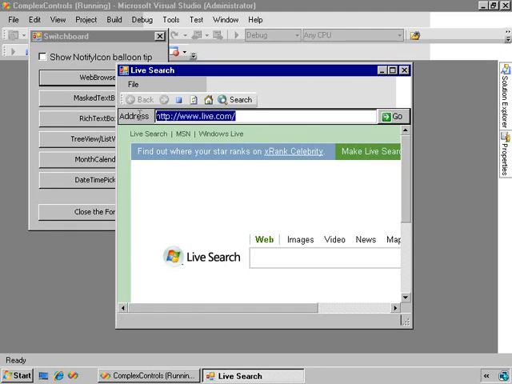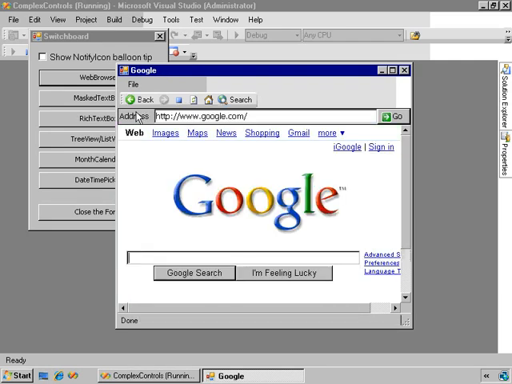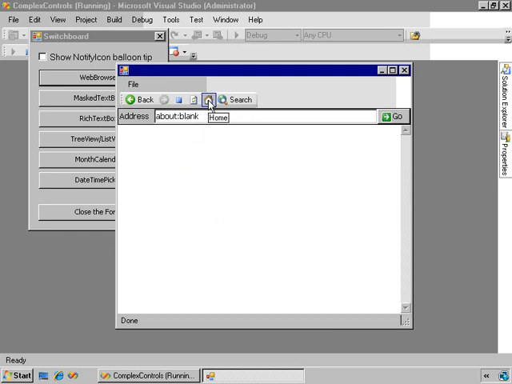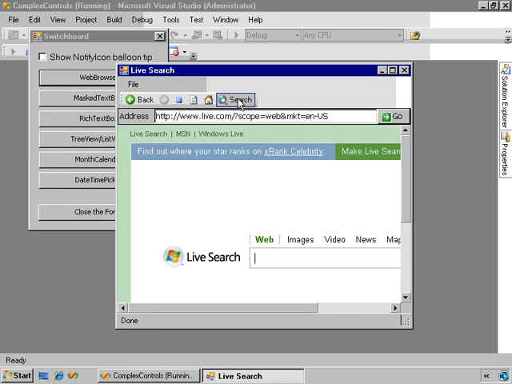If I go to another page, watch carefully this time. You saw the status at the bottom and the progress bar. The title updates to match the page we end up on. If I go back to live.com, I can now use the back and forward buttons appropriately. This button stops the current navigation. This one refreshes the current page. This one goes to our home page, which is the blank page. This one takes us to our registered search page, which is live.com.